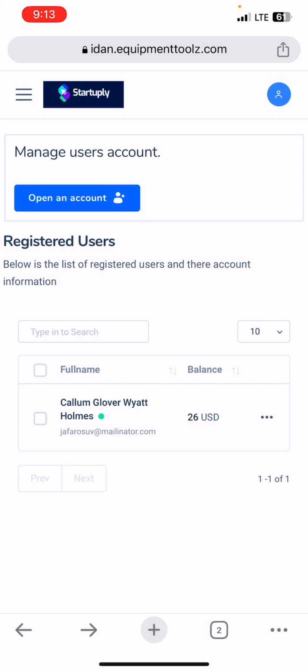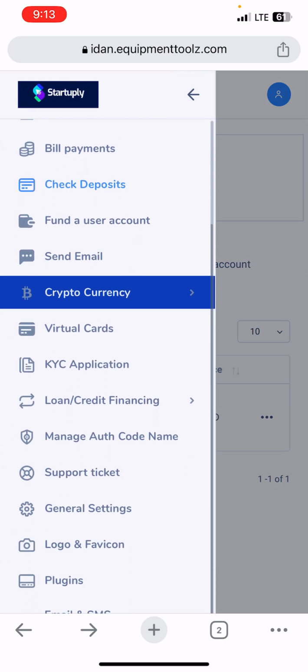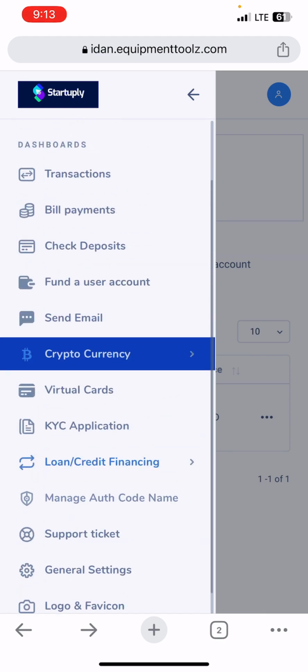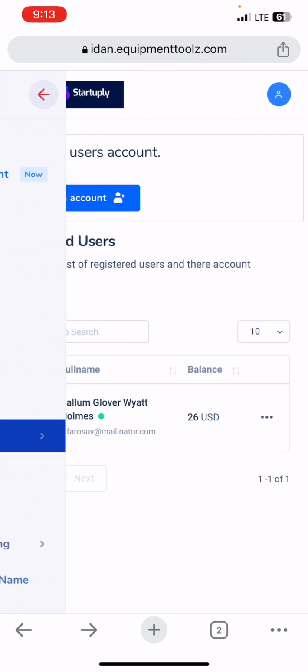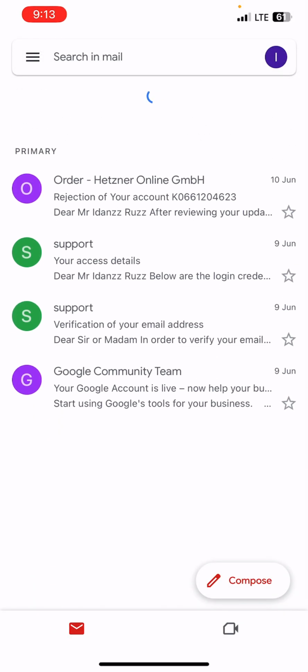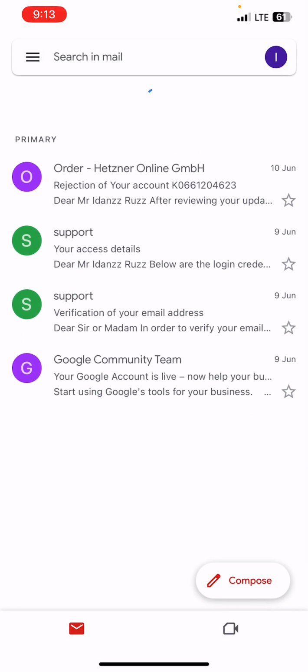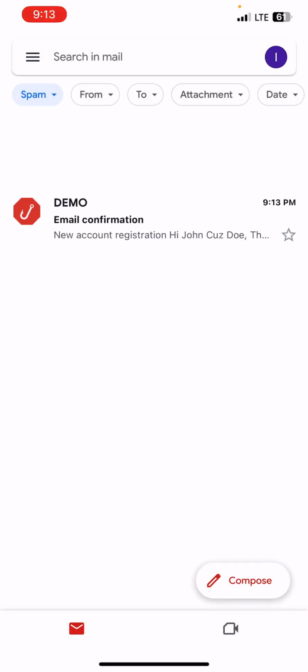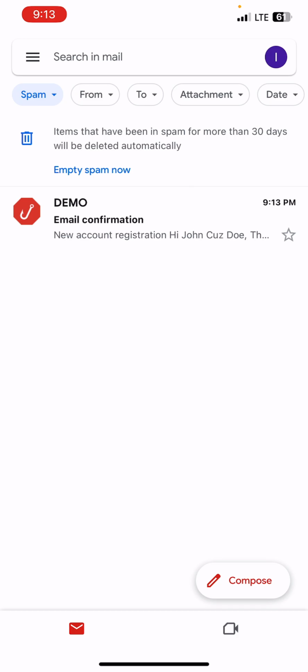This is the admin end. On the admin end, you see everything that is happening on this website. You see transactions. Well, let's just confirm our email first. Let's refresh and see. Let's check spam. Oh, the email entered spam.